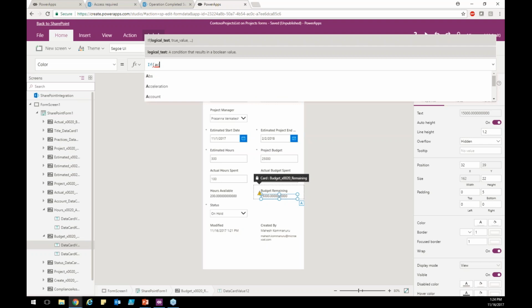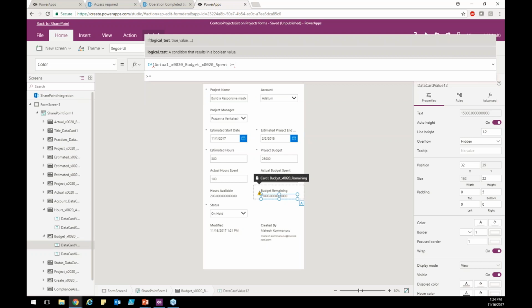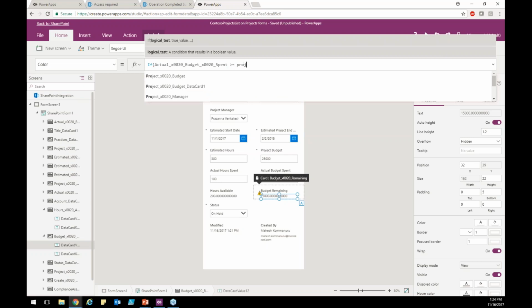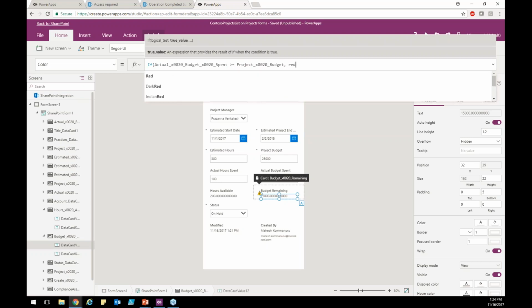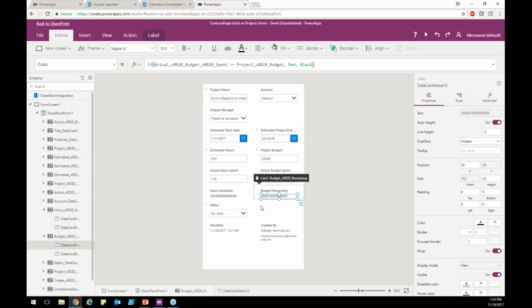If my actual budget spent is greater than my project budget, I'll make this red. Okay.